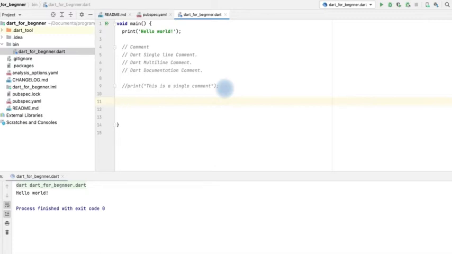For a multi-line comment we use a forward slash and asterisk at the start point, and at the end of the block we put an asterisk and forward slash. Here we put the lines of code.